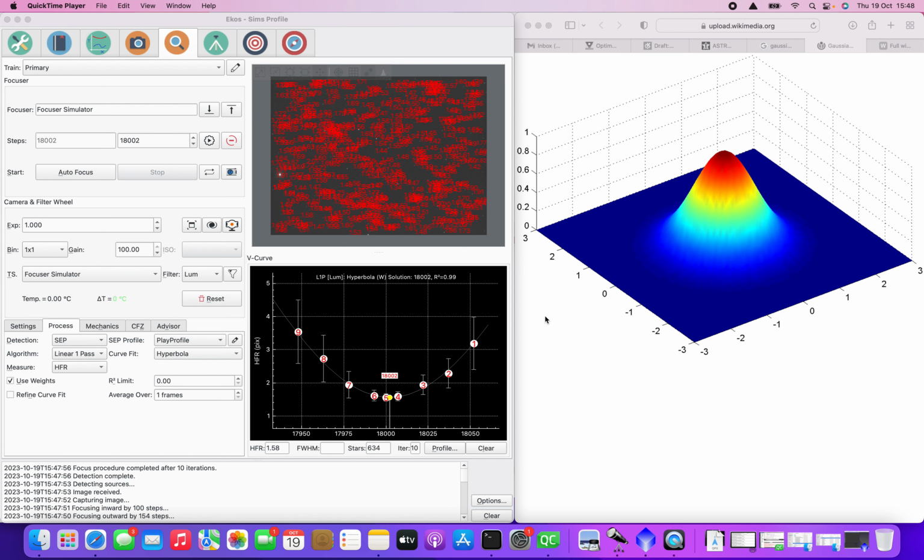Welcome to another KStars focus tutorial. This one is on using FWHM, full width half maximum, as the focus measure.